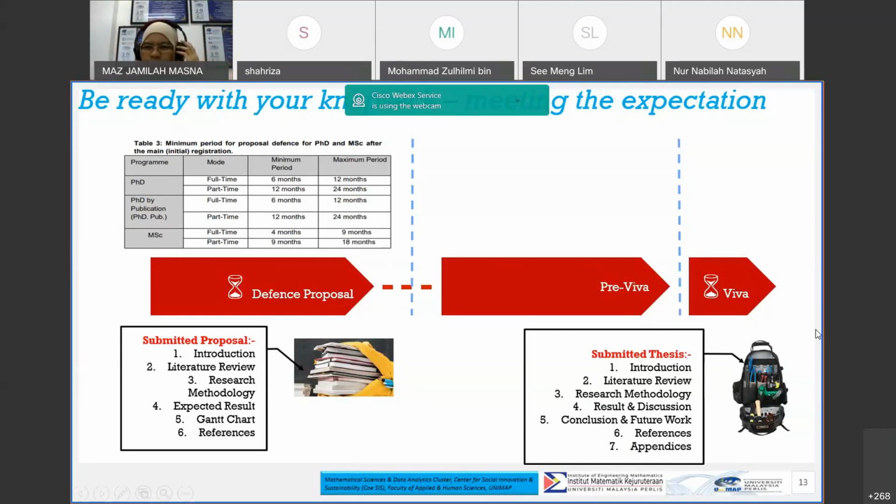I just wonder, you said that for the proposal defense we have to mention the expected result. So, can you show us an example of it? How are we going to present the expected result? Is it like a table of values from our analysis or not?